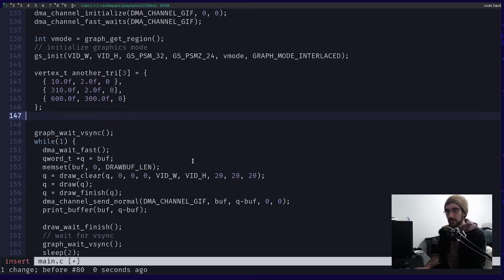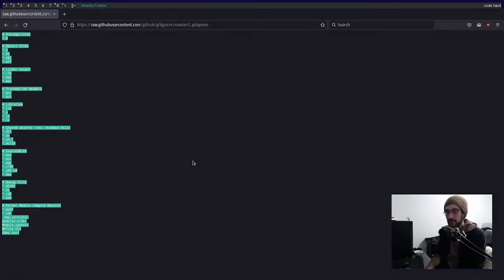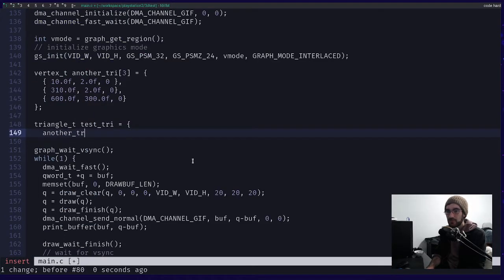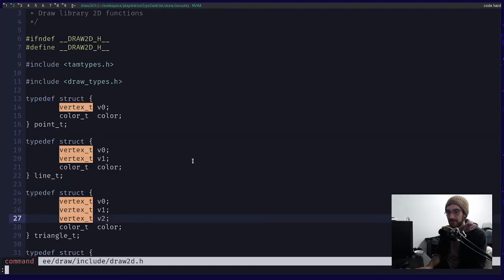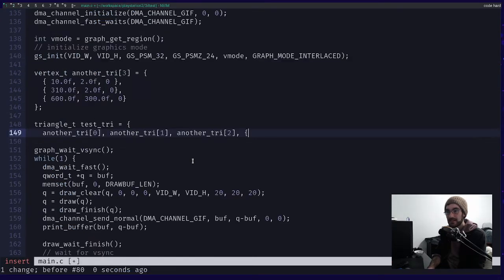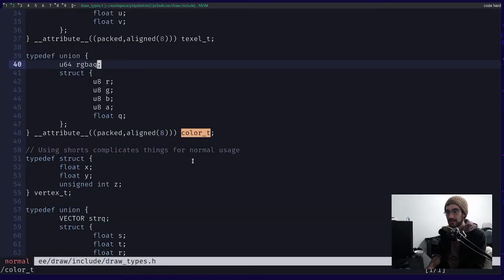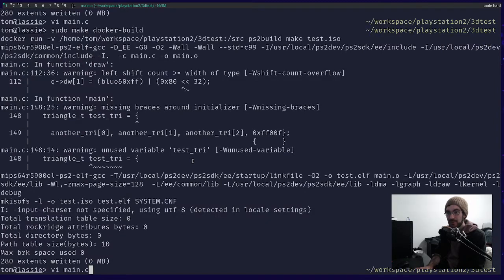Okay, so we've got a triangle. Now we're going to go triangle T test try equals. What are the fields? So we'll just go another try 0, another try 1, another try 2. And the color T is going to be, draw types color T. Yeah, it's going to be an RGBAQ. So let's just set this to a magic number. Magic number is going to be RGBAQ. So let's go FF00FF. And do you build? You don't. Triangle T test try. Missing braces around initializer.